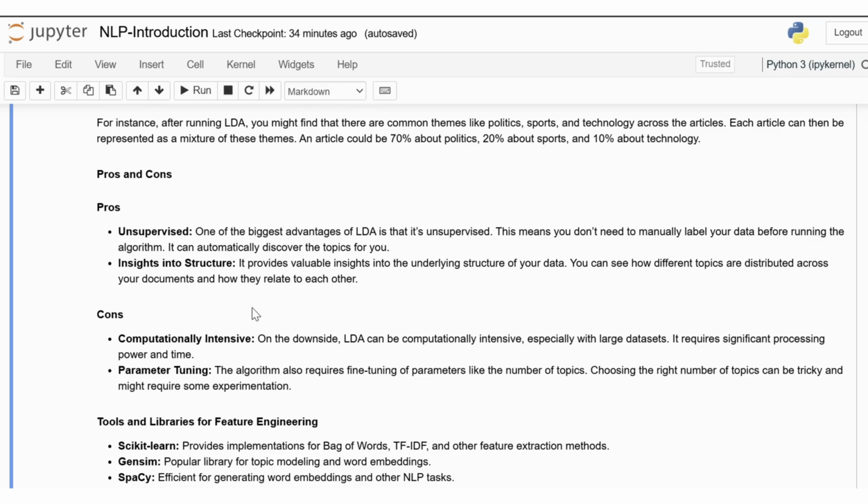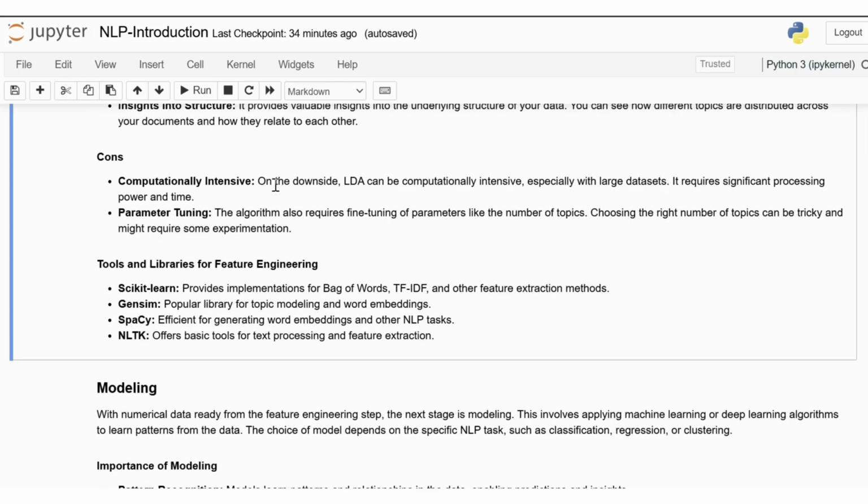On the downside, LDA can be computationally intensive, especially with large datasets. It requires significant processing power and time. The algorithm also requires fine-tuning of parameters like the number of topics. Choosing the right number of topics can be tricky and might require some experimentation.